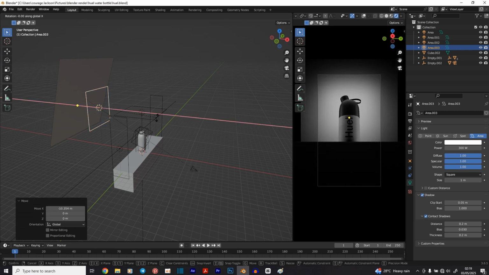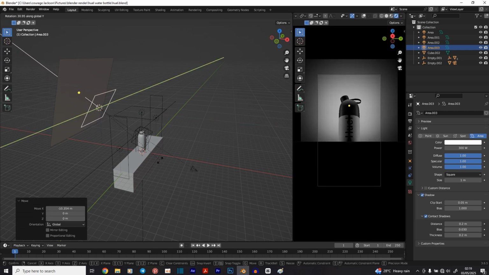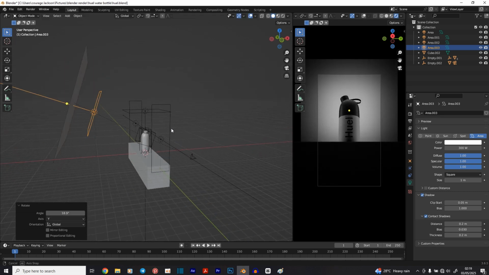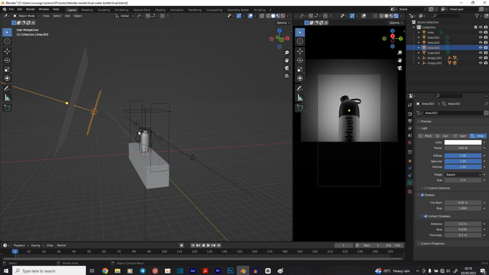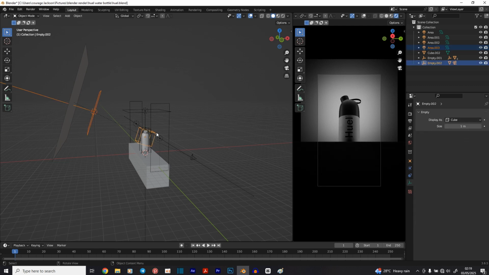Rotate this like this. Now that the light is there, I just need to parent the light to this as well. Control P, object, keep transform.